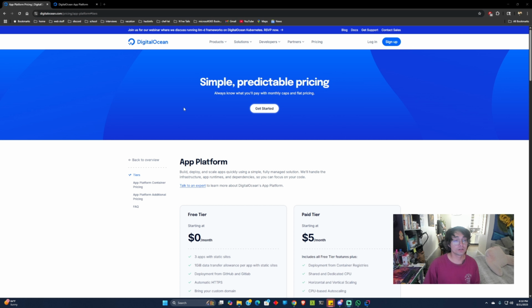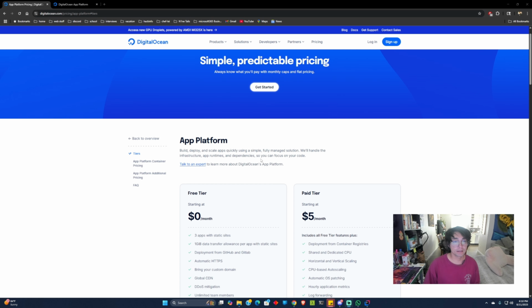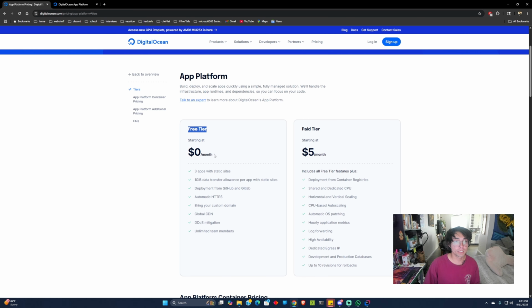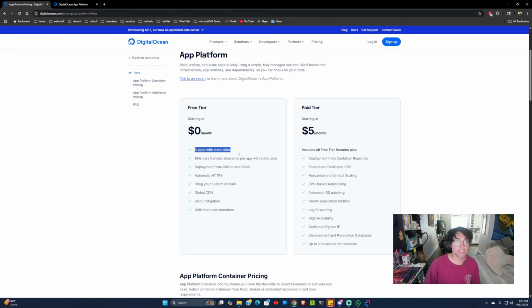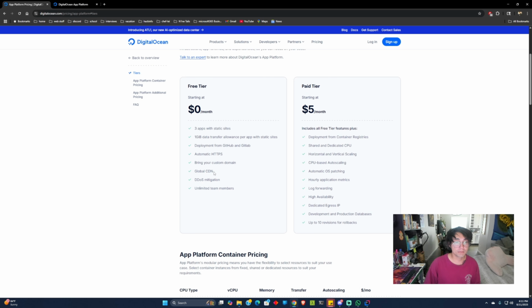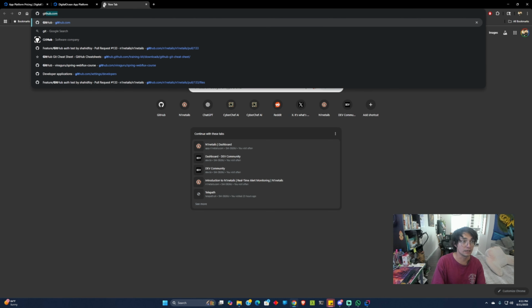As you can see here, this is the DigitalOcean App Platform pricing, and you can deploy static websites for free, $0, up to 3 websites. The good thing about this is they provide you a global CDN and a bunch of other nice things. You can also hook it up with your existing GitHub repository. I'm going to show you how I do that with one of my GitHub repos here.